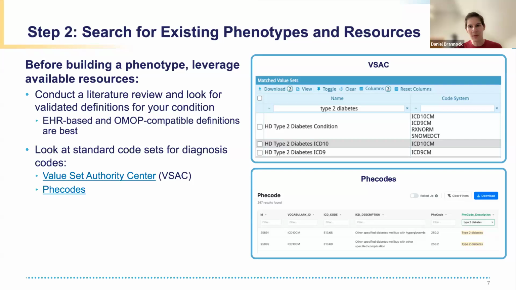The code system column on the right of that VSAC box tells you what vocabularies are being used for each of those code sets. So if you need a list of ICD-10 codes for a given condition, such as type 2 diabetes, this is a really, really good starting point. However, it's worth emphasizing that this is just a starting point.